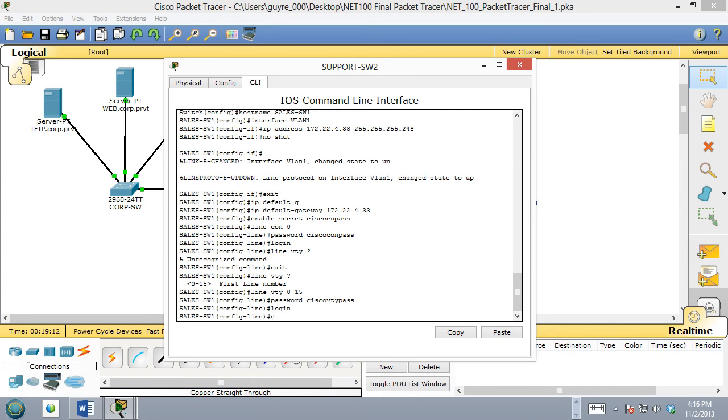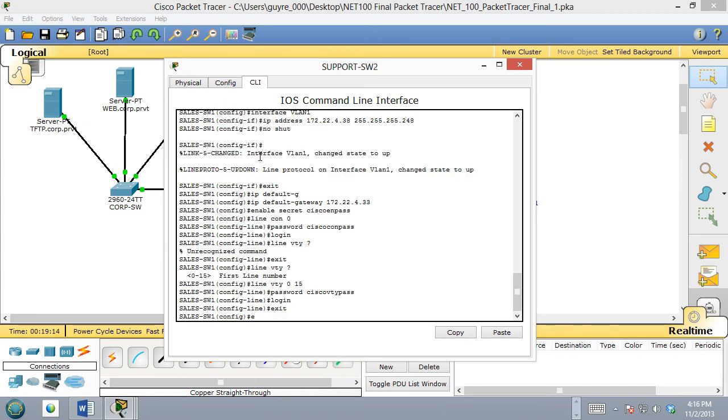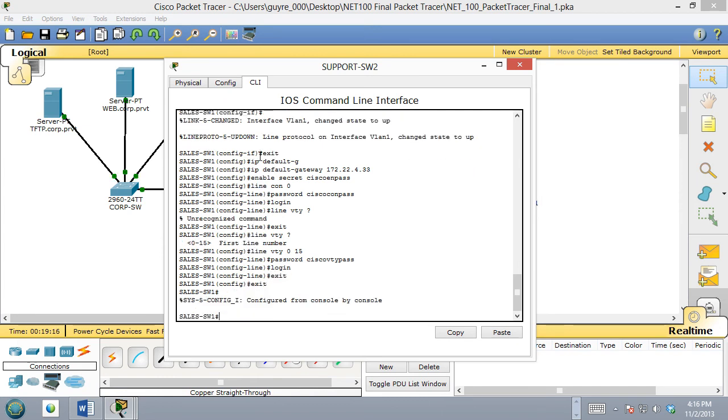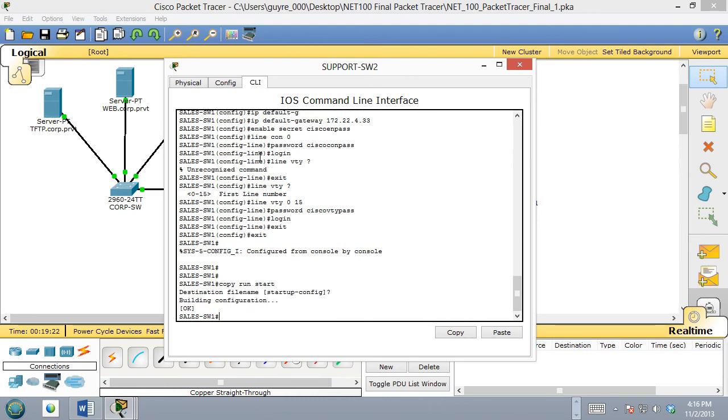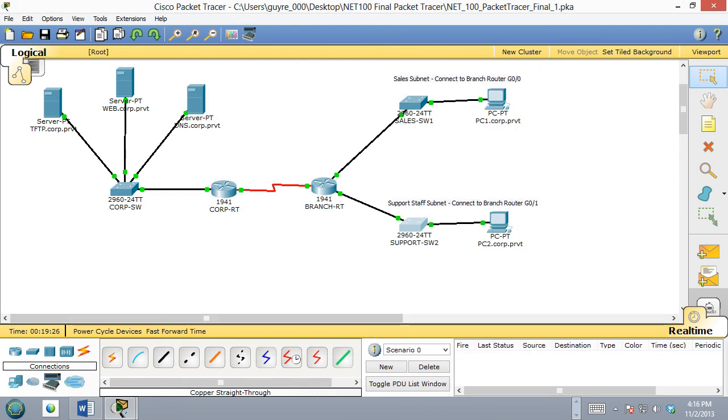So now I'm going to exit. Exit. And once I'm back to privilege mode, I'll do copy run start. I've now saved my changes. When you're done with all of that, you should be about 80% done with the assignment. The rest of the remaining stuff is to do the IP version 6 configuration. So let's go ahead and now move on to IP version 6.